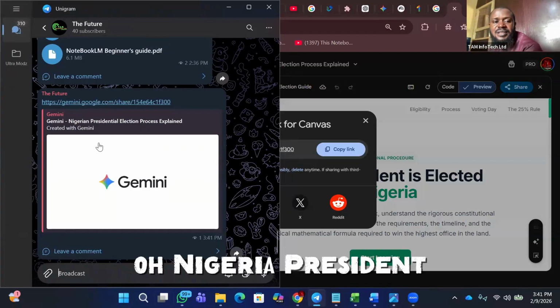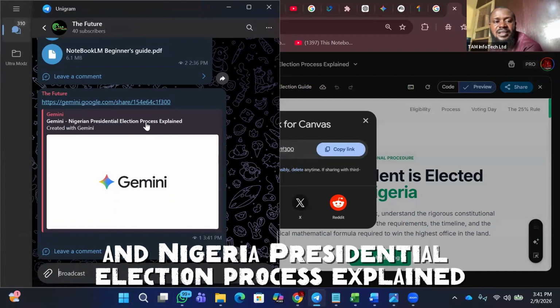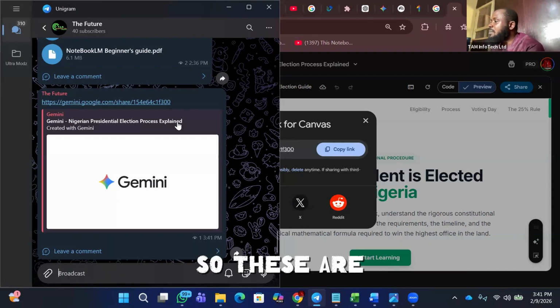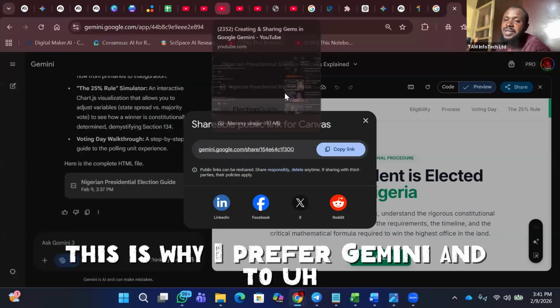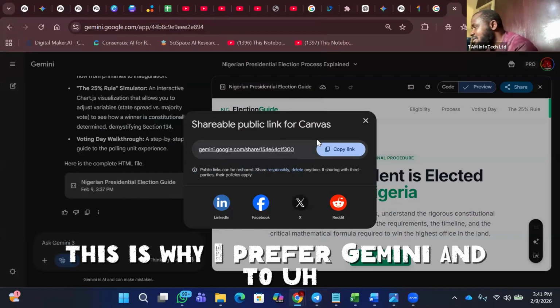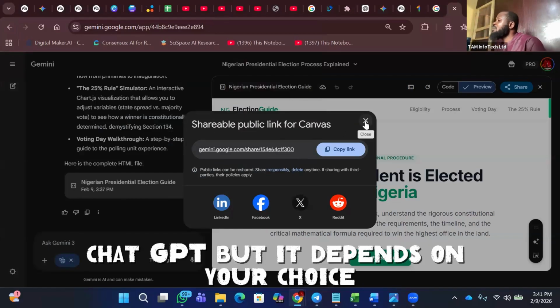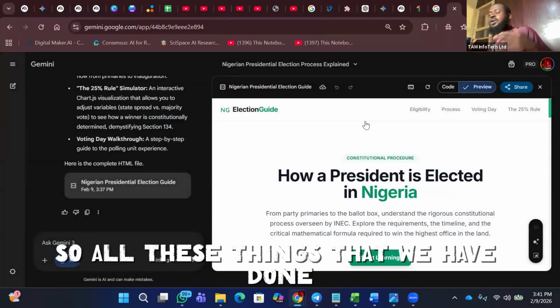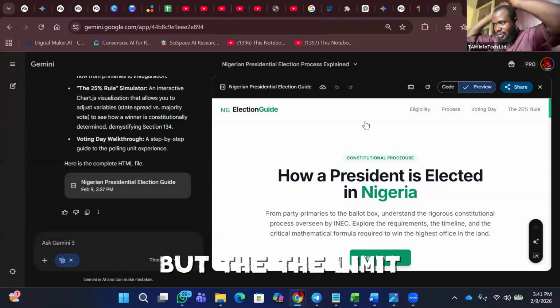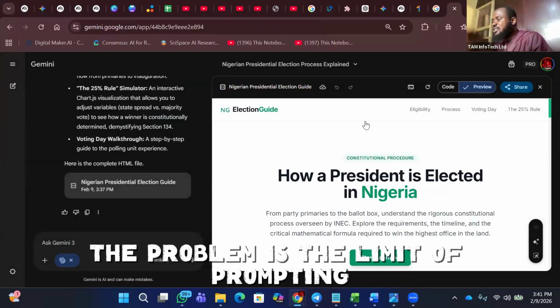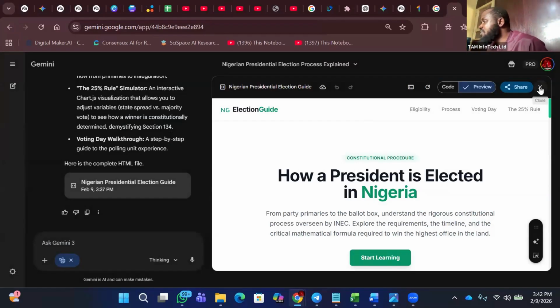Nigeria presidential election process explained. So these and many more are the things you can achieve using Gemini. This is why I prefer Gemini to ChatGPT, but it depends on your choice. All these things that we have done, you can do on the free version. But the problem is the limit of prompting. So you can do everything for free.